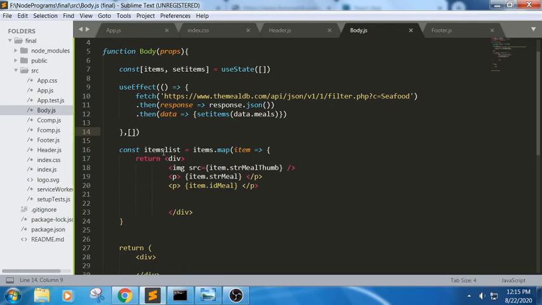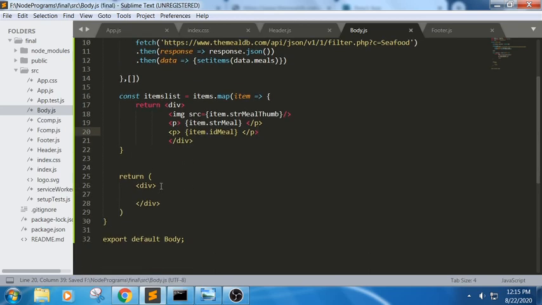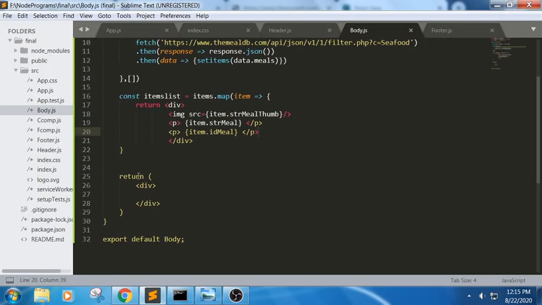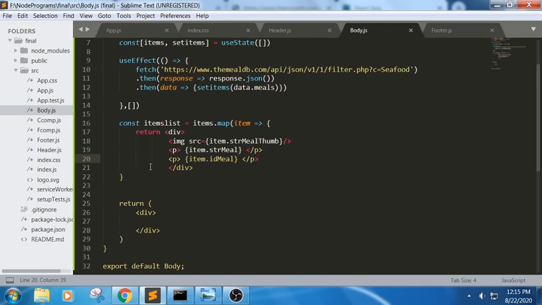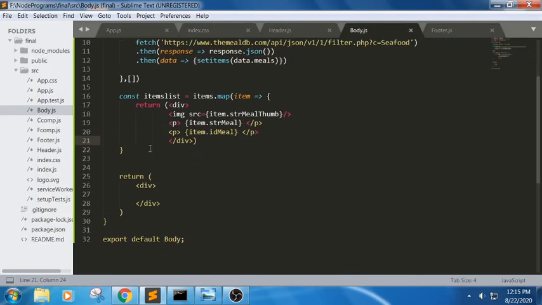We are trying to write. Next one is strMeal. Next one is idMeal. Next one is div. Next one is return statement followed by div path. There is an unexpected token in line number 25. We have some error here. What is the issue we are trying to face? Let me write everything in this. So there is a missing token here, line number 25. So let me erase this part first as of now.